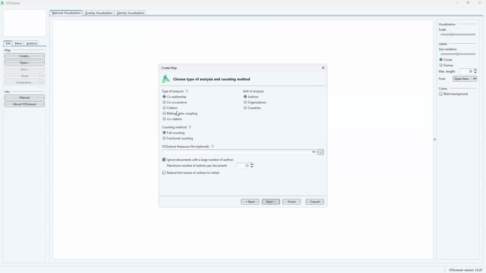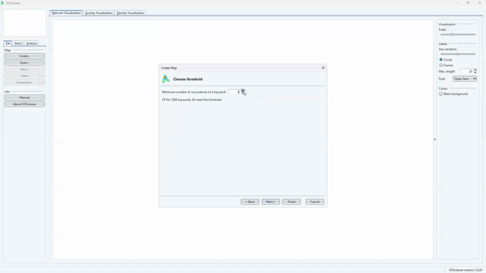So reading Scopus file, and so we are here. The type of analysis we are using is co-occurrences of all keywords using the full counting method. This is the new technique that we are going to learn in this video, the thesaurus file option. Before proceeding with this option, I will move forward to show you what are the keywords in this particular analysis, right?